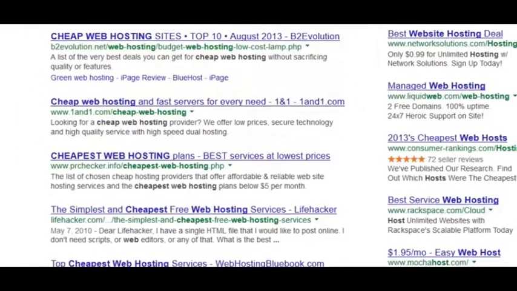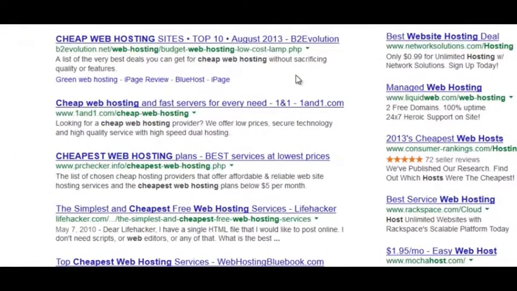Now obviously, the higher up you are in the organic results, the better your click-through rate is going to be. But that's not all there is to it, because the copy that appears in your title tag and your description tag can make a massive difference in how many people click on your result.